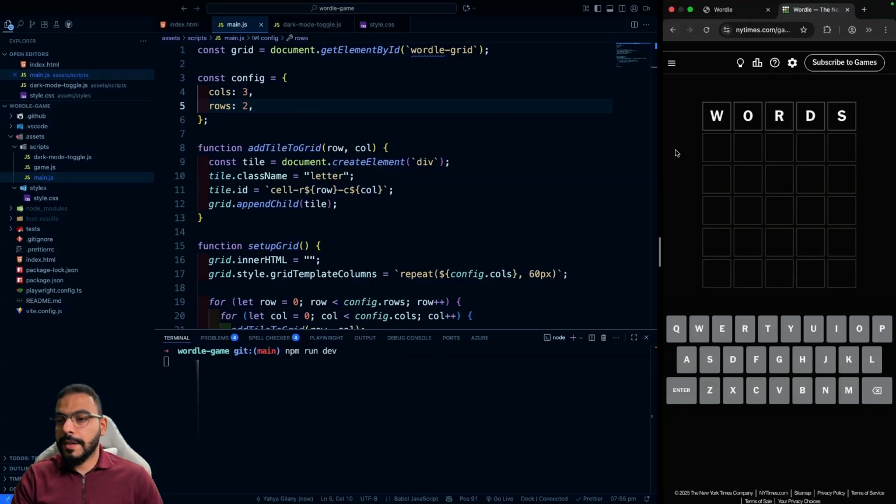Type and you see the letters pop into boxes, backspace, and they disappear like magic. So in this video, we're gonna be capturing the user input and populating them on our generated grid.